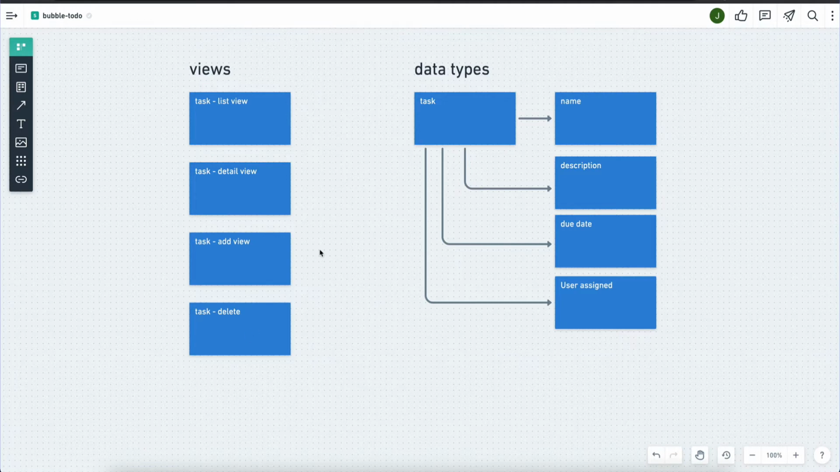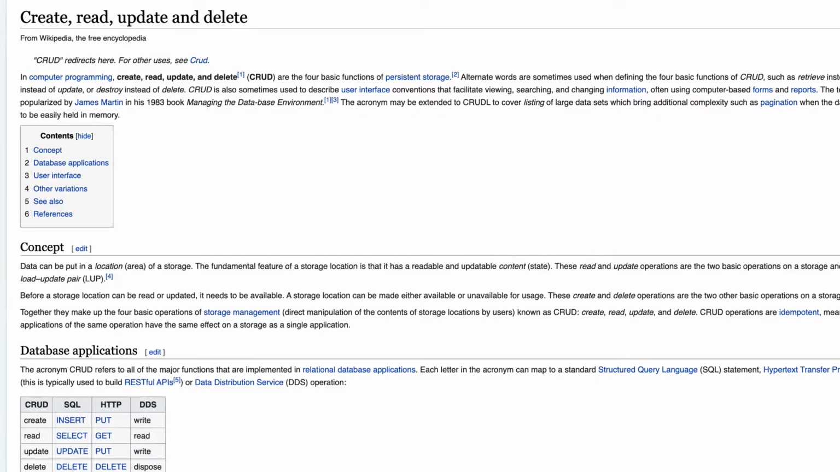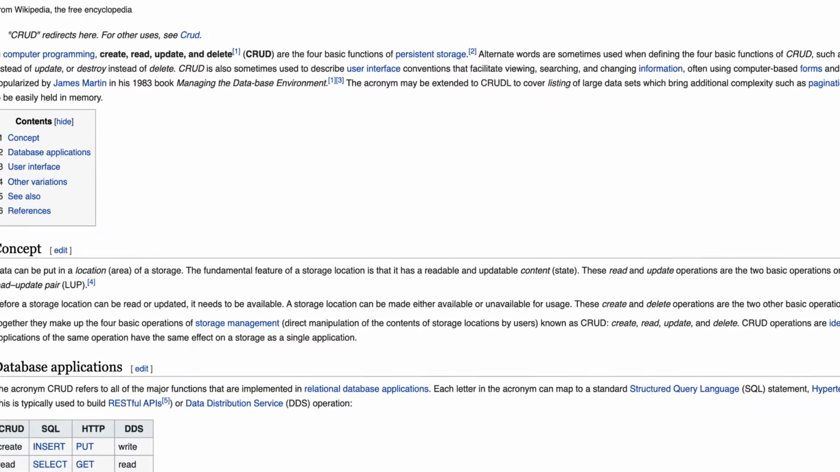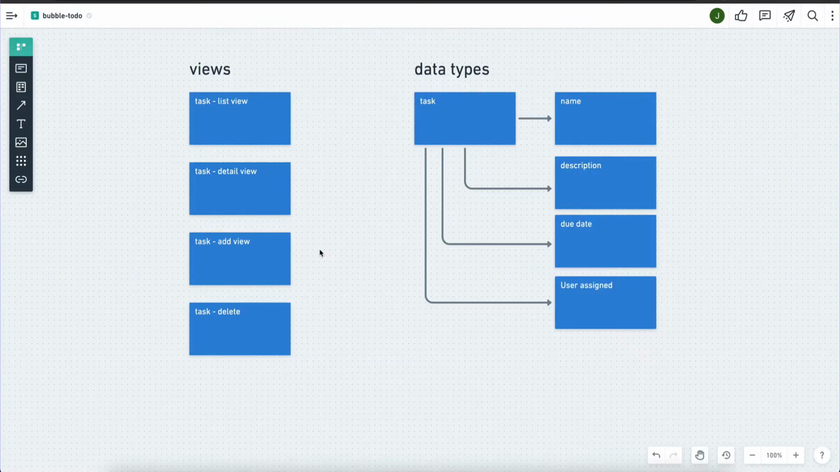Now, this is what's called a CRUD app, C-R-U-D. And CRUD stands for create, read, update, or delete. And so this is something that you have to understand.